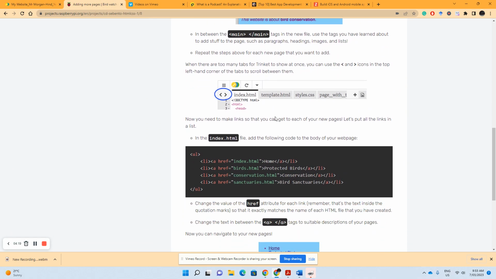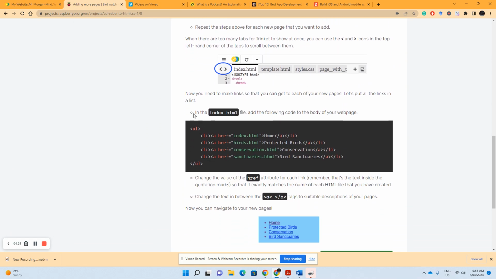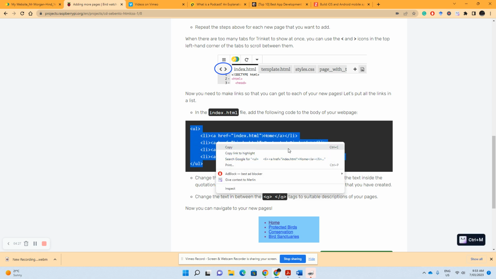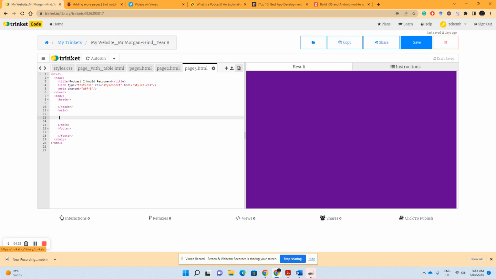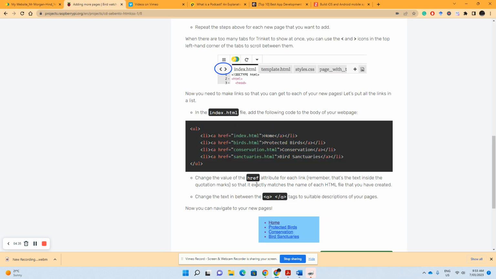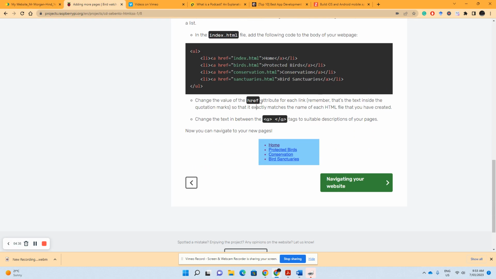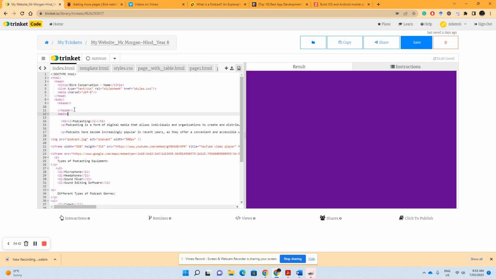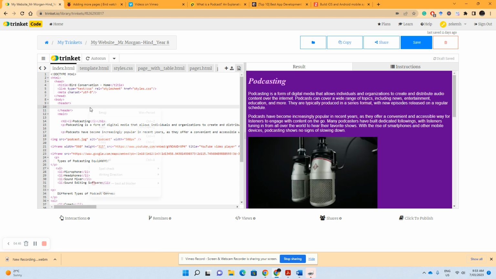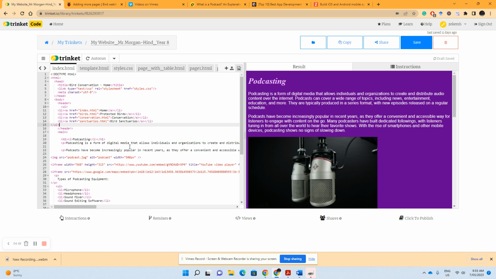Now, we need to work out a way to navigate. So what it tells us to do in the index.html file, we've got to add the following code. So I'm going to select it, hit copy, and then go over to index.html. Between what it clearly says is between our headers is where this information should go. So we'll go find it. It should be on around line 10 for you, and just hit paste.